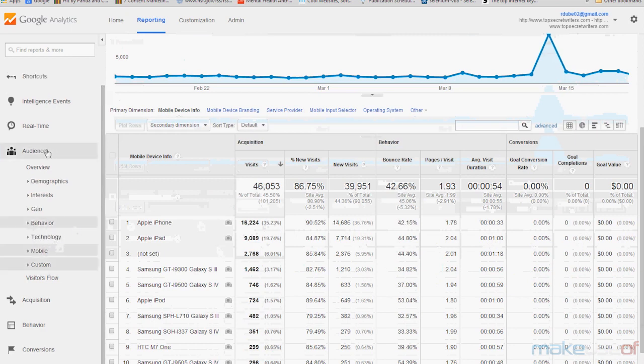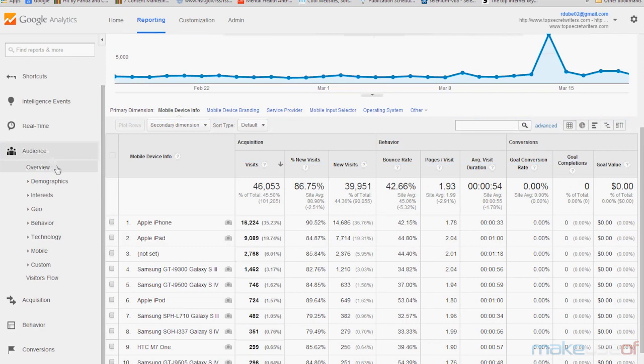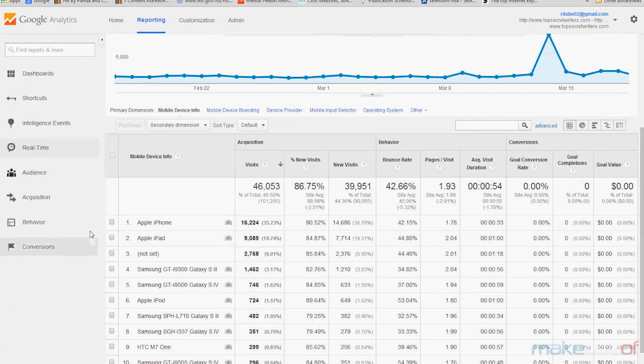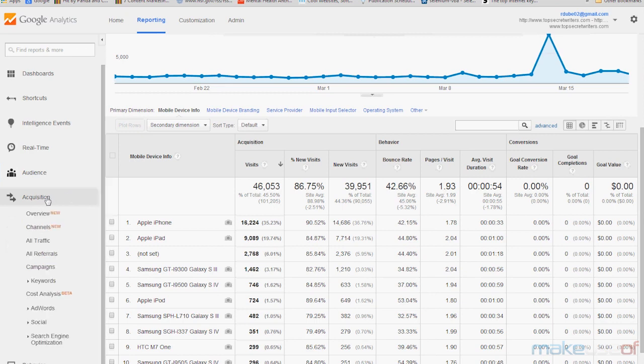So that's audience, which is really good for seeing things like that, where they're coming from, what devices they're using. Now I'm going to move on to acquisition. The terminology Google uses is kind of unique. It's different. They've changed this up a few times. I don't really like this type of terminology because it doesn't make a lot of sense.